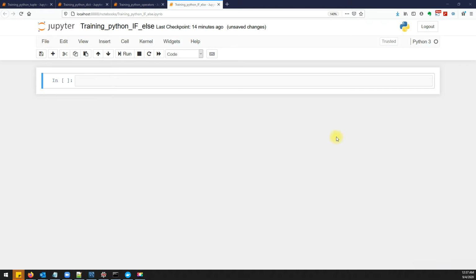So simple, right? If some condition is satisfied, perform it. If that particular condition is not satisfied, do some other task, right? So that's called the if and else. So we'll take some example.